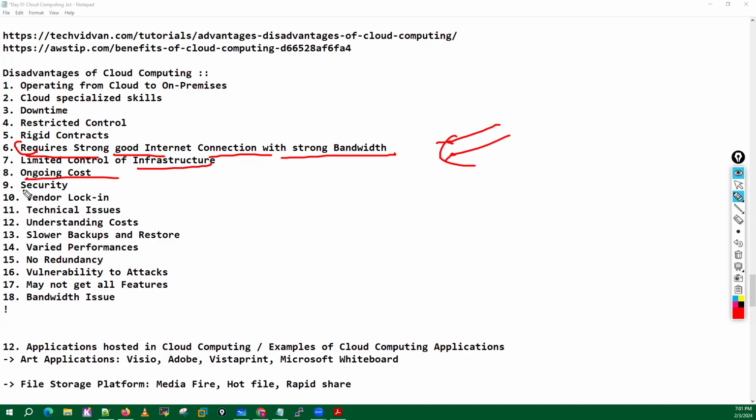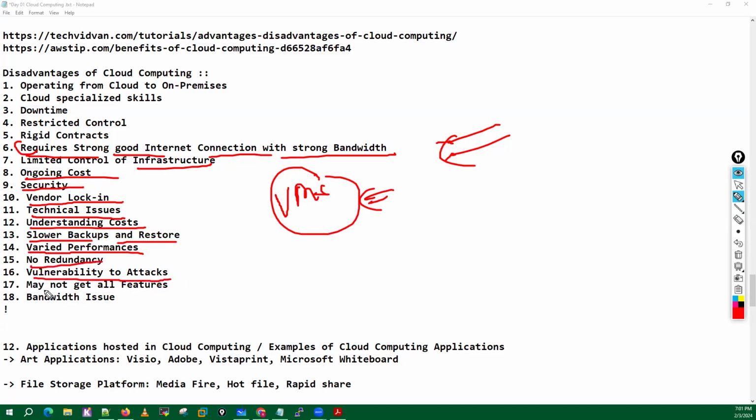Ongoing cost, security. Let's suppose your application has some critical data, which is very, very critical for you, then there are security issues. Vendor lock-in, technical issues, understanding costs, slower backup and restore, right? Varied performance, no redundancy, vulnerability to attacks, may not get all features, bandwidth issues, right? So these are a couple of disadvantages.